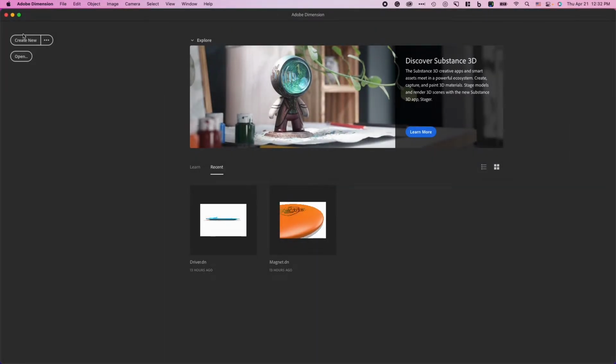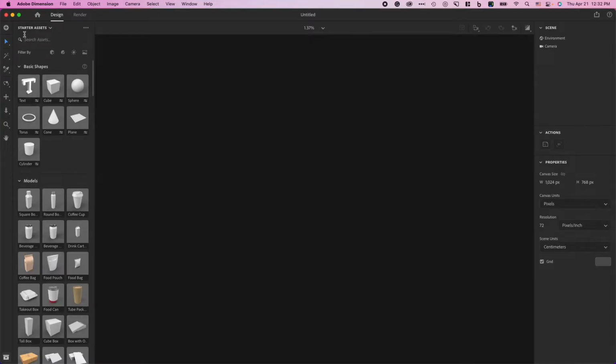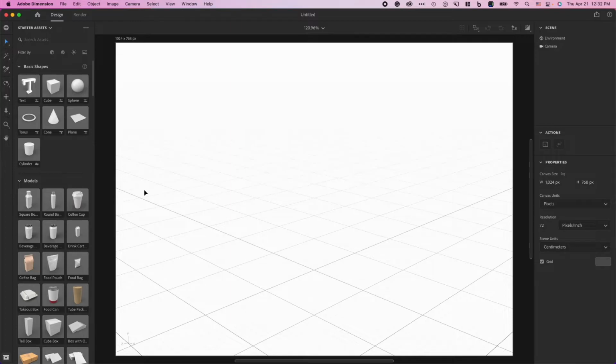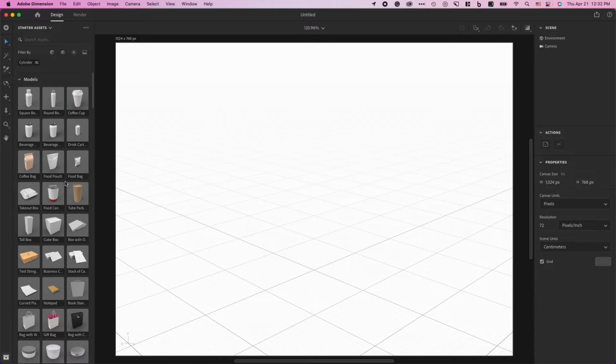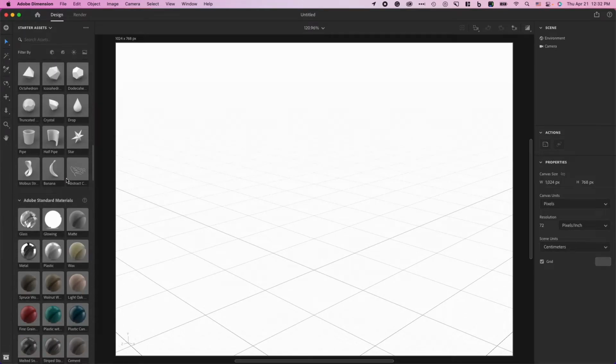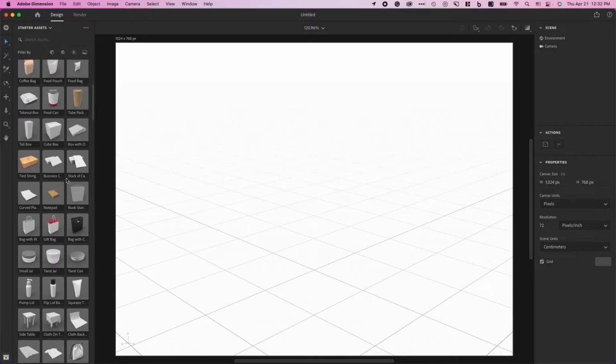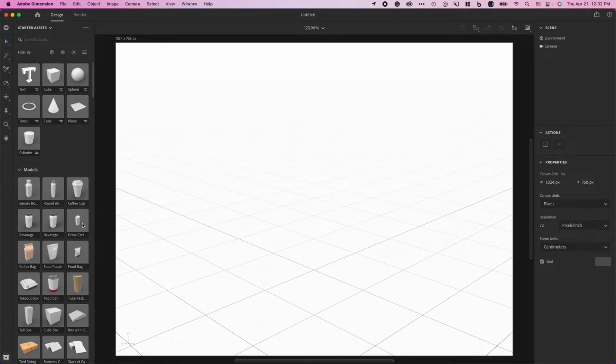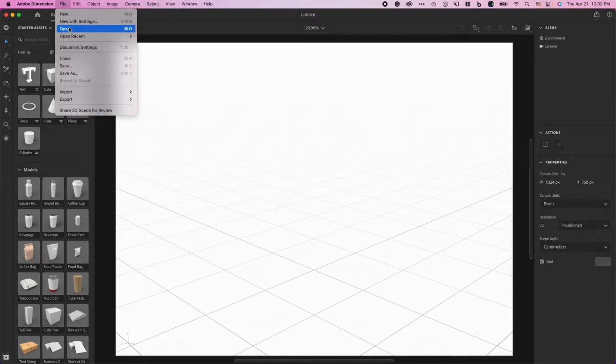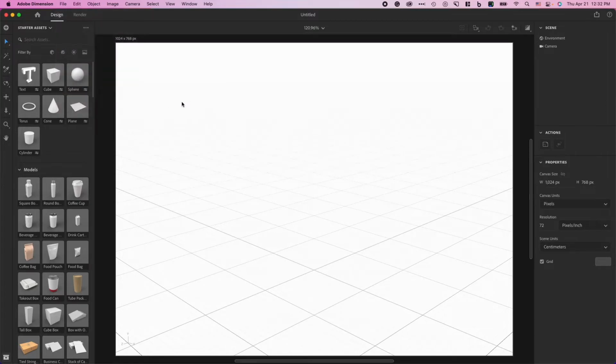And we can just go ahead and create a new file. And so if you haven't used Dimension before, it is a way for you to create photorealistic 3D mockups. They have a whole mess of different models already imported here. So if you want to do like a soda can or a coffee cup or a takeout box or something like that, you can. But in this case, we're going to import the OBJ file that we just made. So I'm going to go here to File and Import 3D Model.